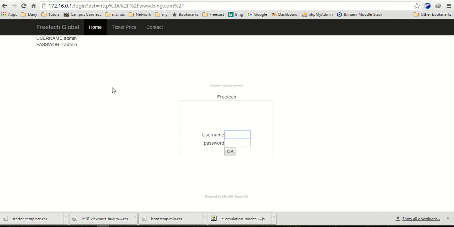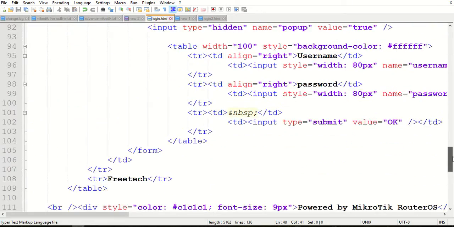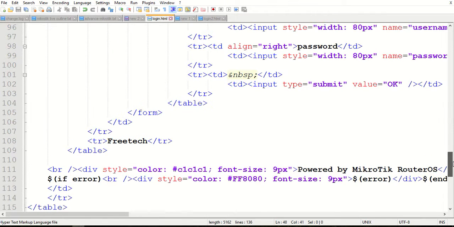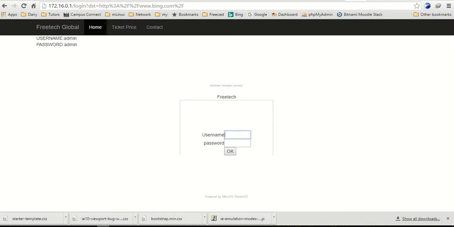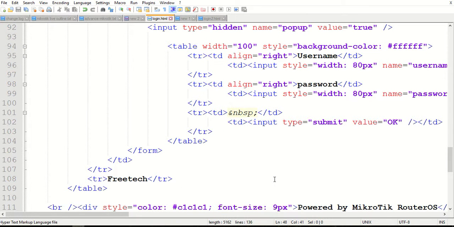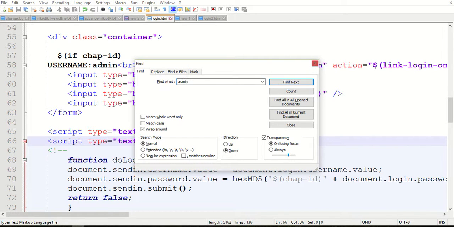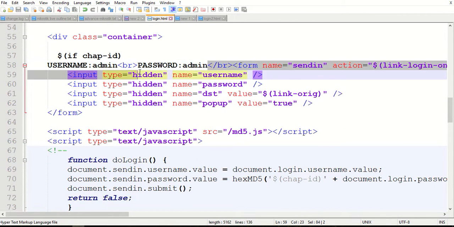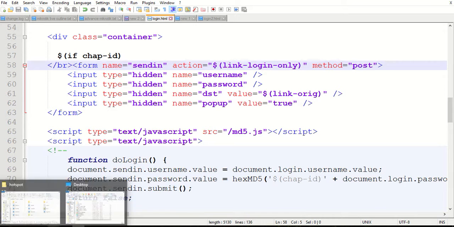You can see now for the username and password, what I will need to do is, I think it's coming from here. Let's see again. Username admin. Let's see where it's coming from. Okay, can see where it's coming from. Let's delete this. Save. Copy again.